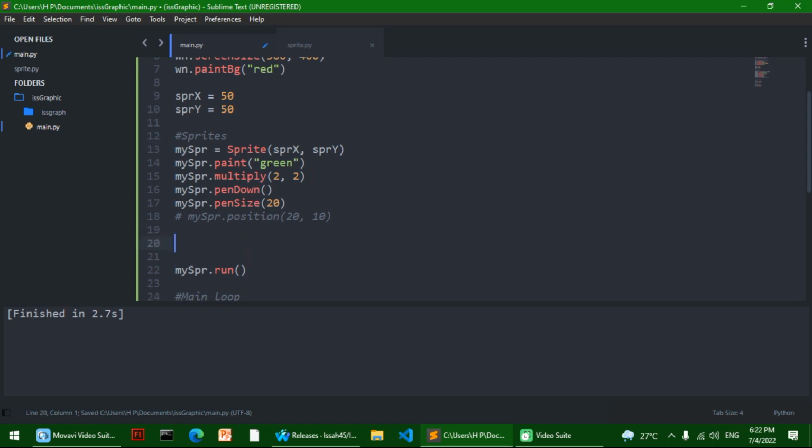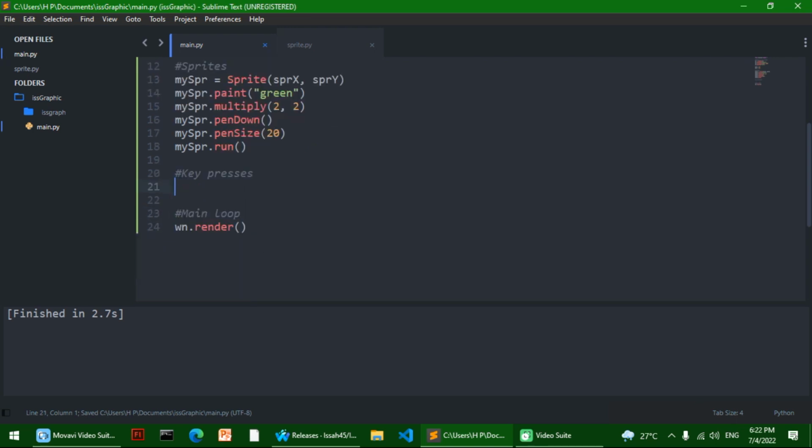So the last thing we're going to learn about is basic key presses. So I'm going to make a new tag. I'm going to say key presses. Let's put this over here. So all we have to do, we're going to write key press.